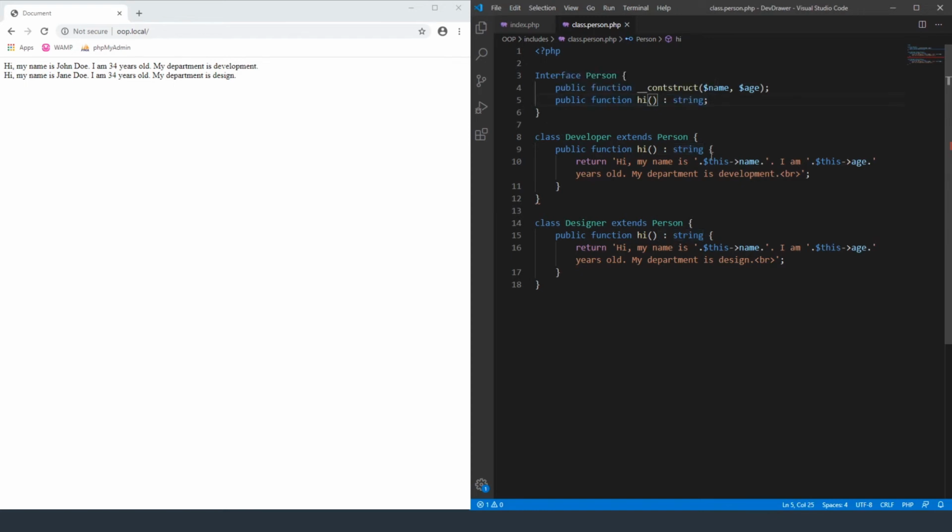No, we don't. Okay, so we got our public function construct, the name and the age, and then we have our public function hi, which is what we've been passing the entire time. Now, instead of extending person like we were doing because it was its own class, we're actually going to be coming over here and we're going to say implements person.